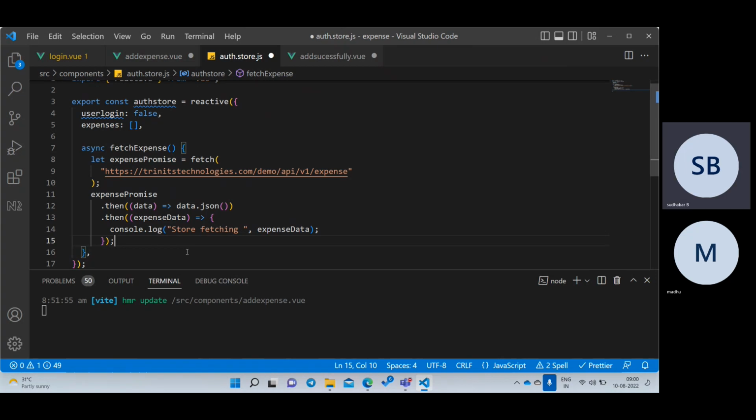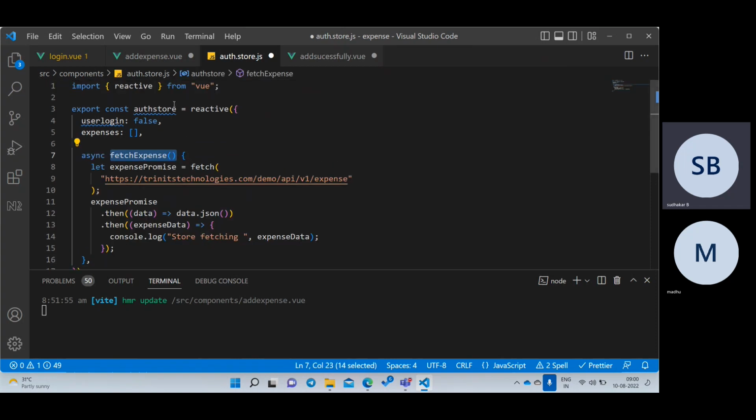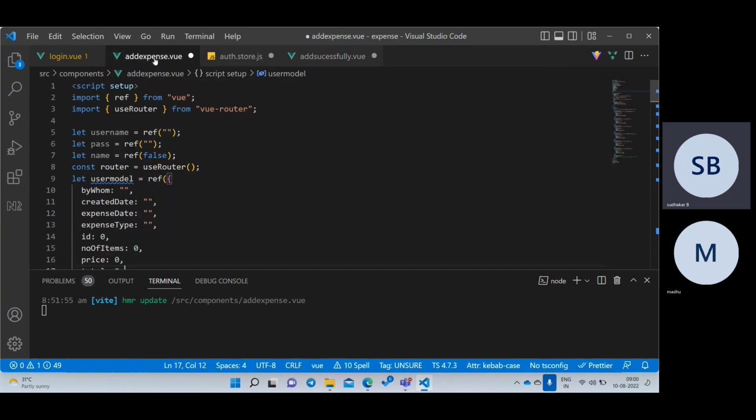In each component, generally the component is responsible only for displaying the data. It is not responsible for getting the data and displaying, updating, or storing it. That is the reason we are doing this now. So now we have this method, right? Let us call this method from the store.